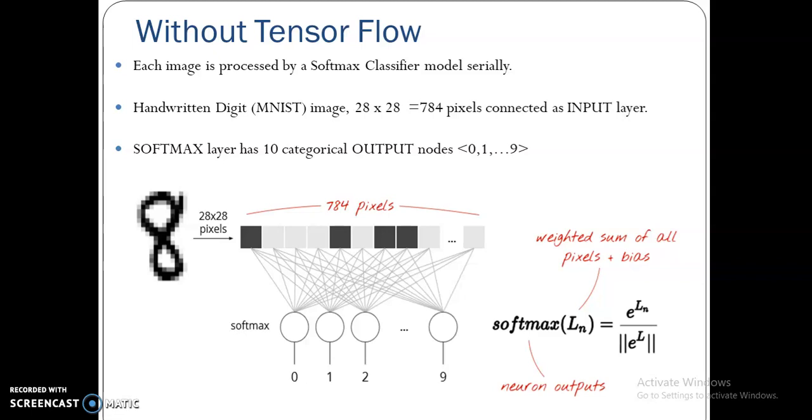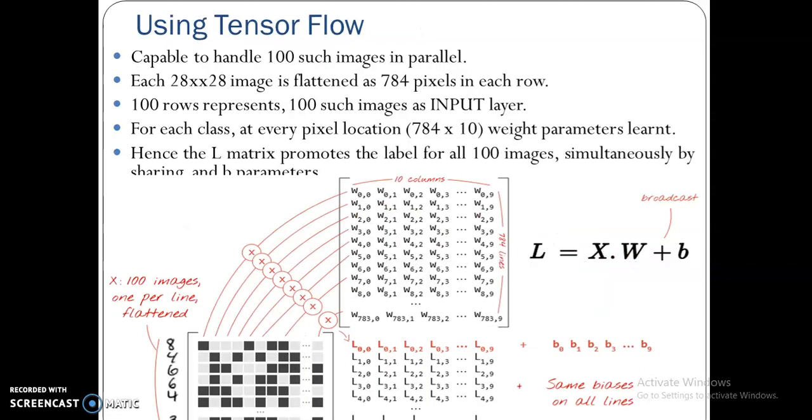It's up to us how far we want to make these divisions. And after this node, it is going to go through a softmax classification. As you all know, softmax does a weighted sum of all the input pixels along with the bias and decides the softmax score with respect to all the other class labels.